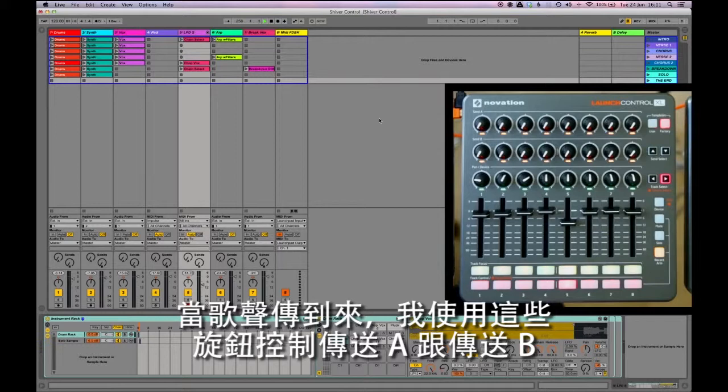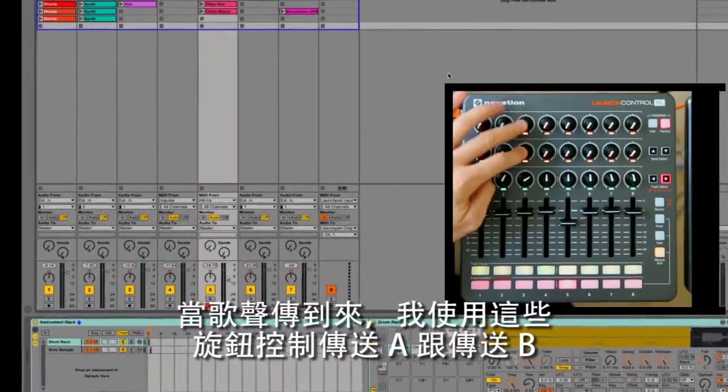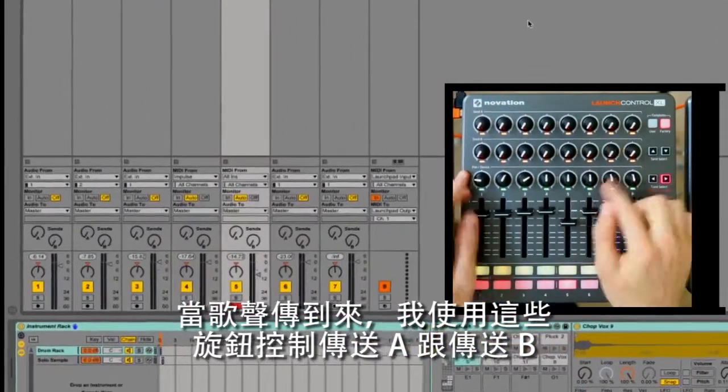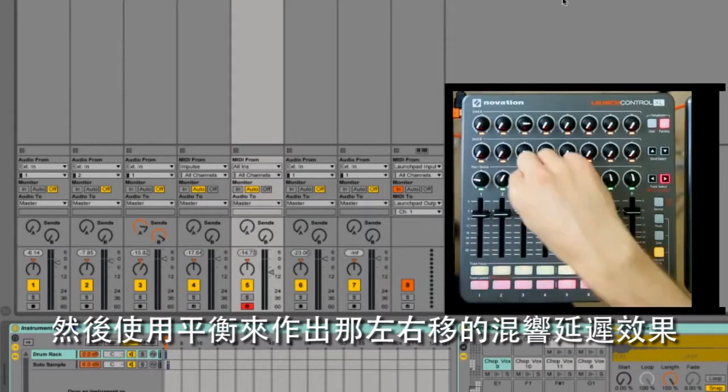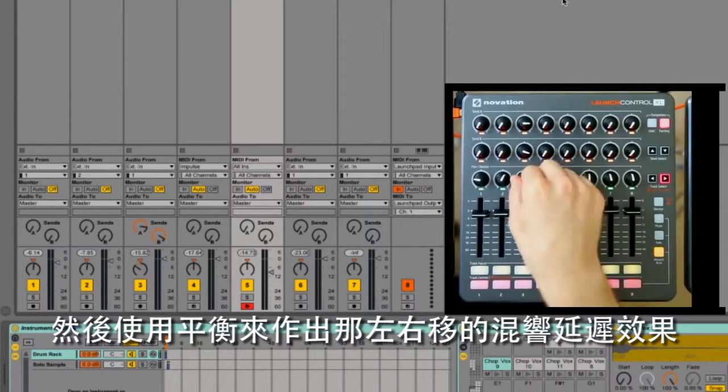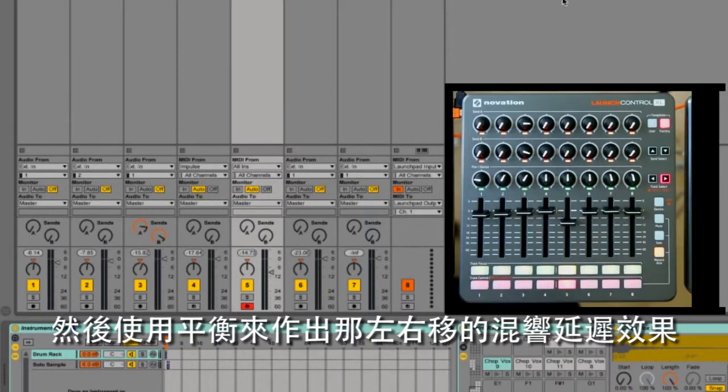So as the vocals were coming in, I was using these buttons here, which is send A and send B, and I was just bringing up the reverb and delay, and then using the pan to create that left, right, pan, reverb, delay sort of effect that I used.